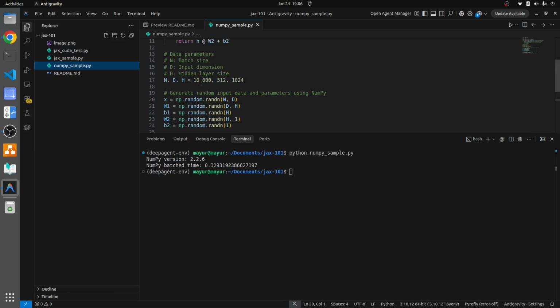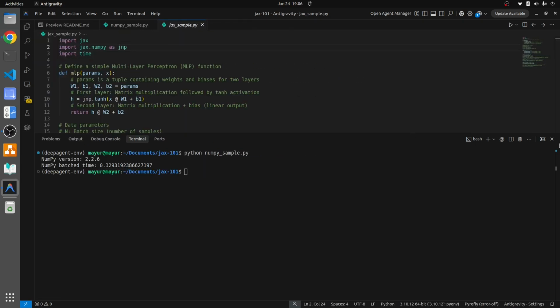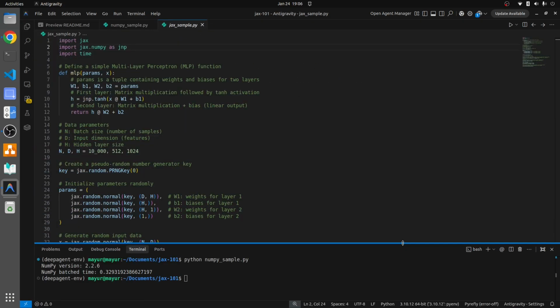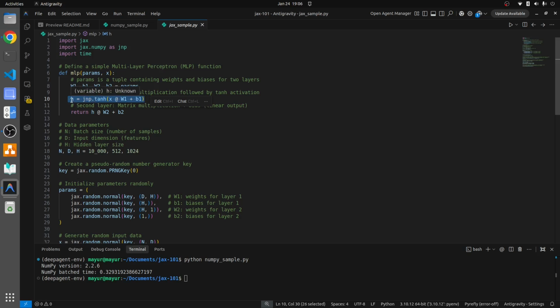Now let's go and understand our JAX sample code. So this is the code. Here, first we import JAX, and then we import jax.numpy as jnp, then the time package. Then we define a function called MLP, where we pass in our parameters W1, W2, B1 and B2, and X is our input. We create our first layer, where we store the result in H, and then we go to the second layer, where we multiply with the second layer weights and add biases.